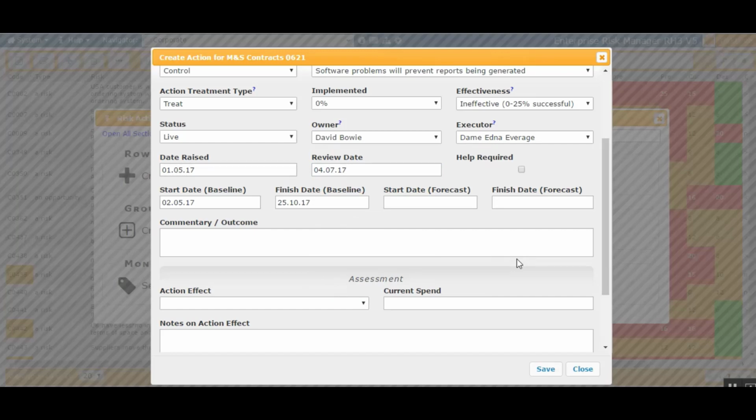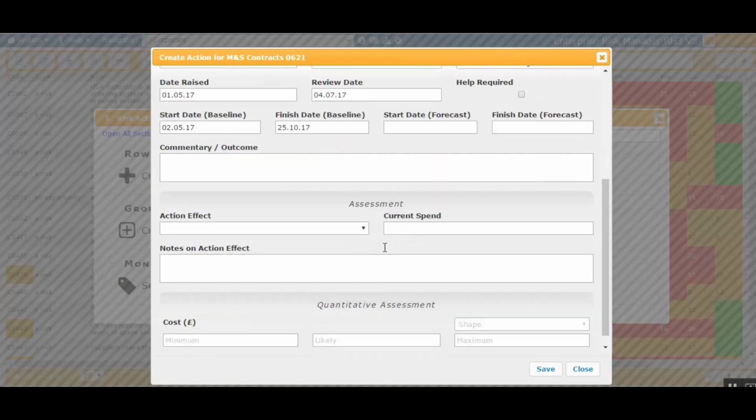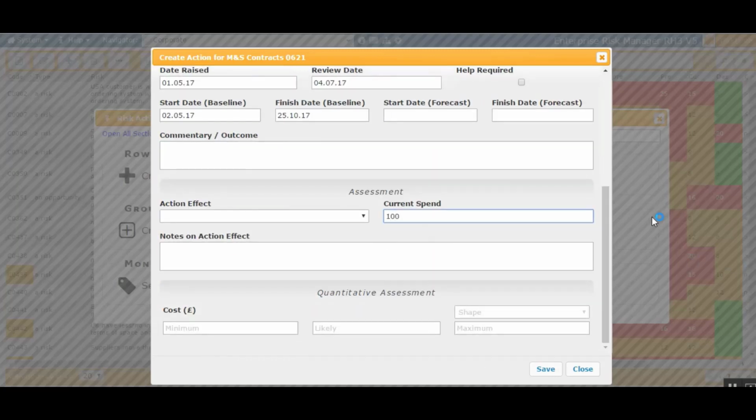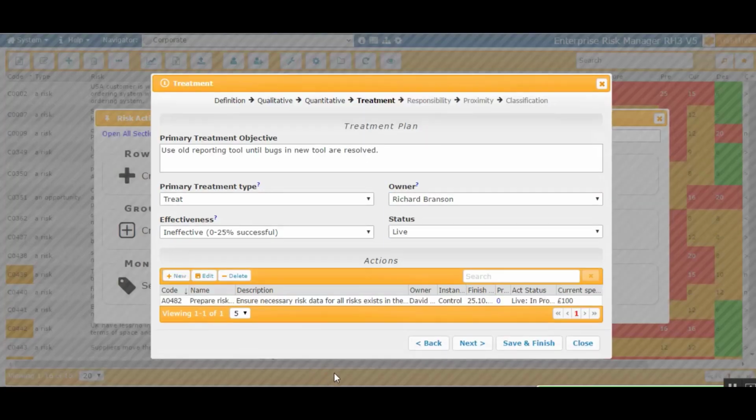It is useful to record the spending on actions. Scroll down and enter any expenses incurred so far in the current spend section. Select Save. The action you have just created will appear in the list, and you can create more actions either now or later on. Once you have entered all your actions for now, select Next to go to the responsibility window.